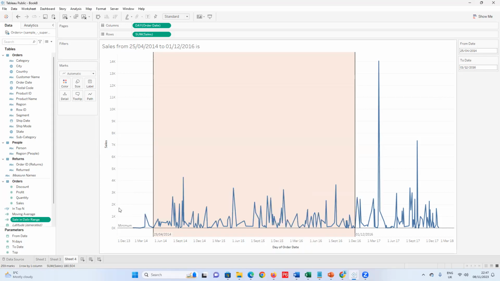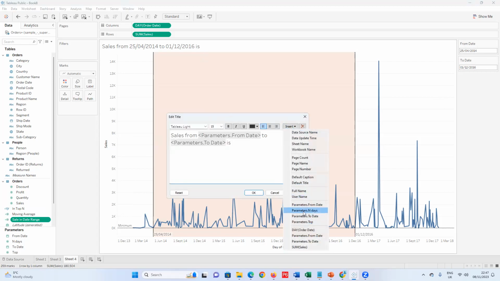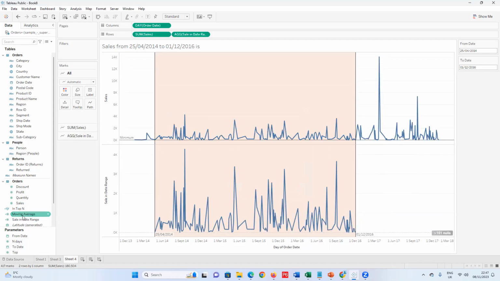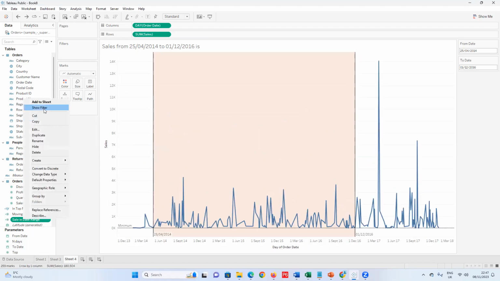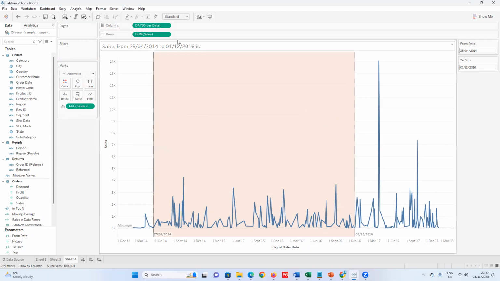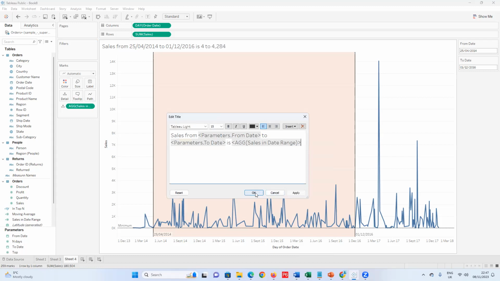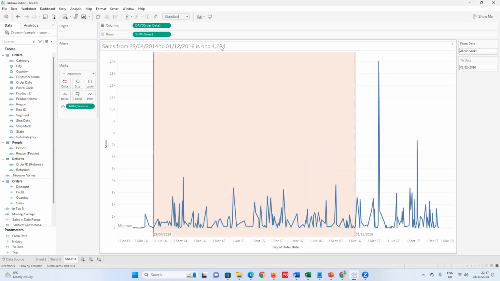So what we'll do is bring in this sum of sales. Let me rename it first. It should be sales in date range. We want to put it in details, and while we put it in details, we'll be able to see it here. Aggregate, sales in date range. If I click apply, you see it shows sales from this period to this period.